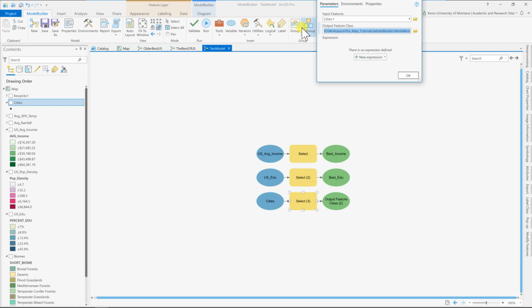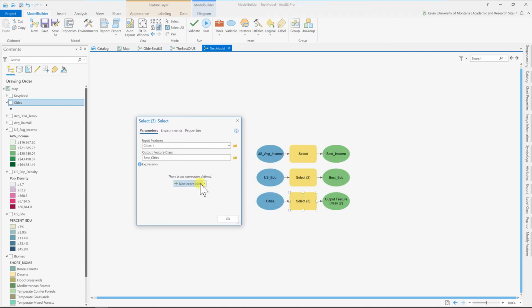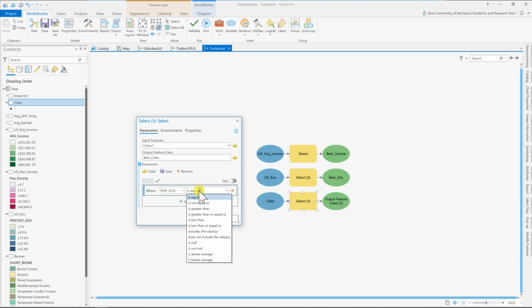And then my cities also, I need to set some selections for those. So again, I'm going to put it in my Scratch workspace. Let's pull this out and drag it down. Man, it's just giving me a hard time. This is going to be best cities. And what we're trying to do here is set the overall population for cities. So we'll put a new expression. This is going to be POP 2010. And we're looking for is less than or equal to, and I'm going to go for 40,000. I don't want to live in too big of a city.